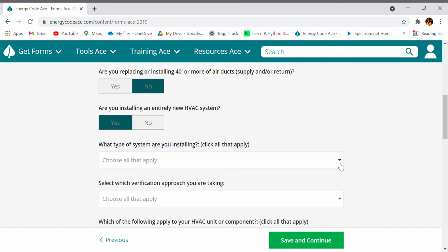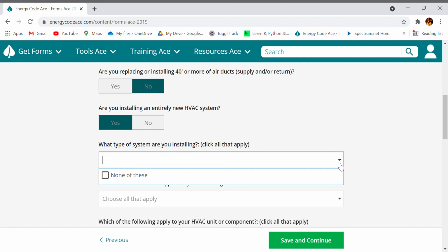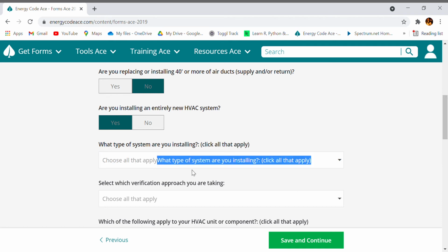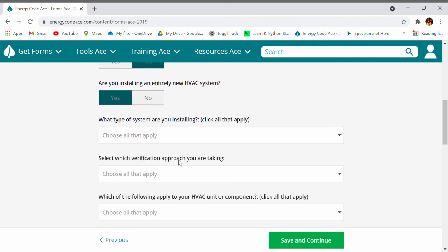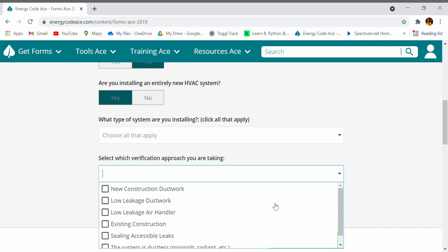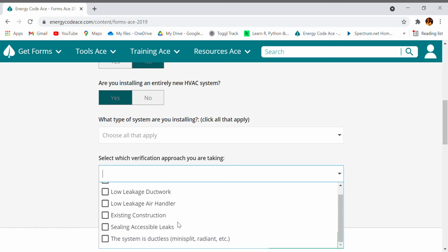Now, I have dropped down the menu and for some reason it doesn't show any drop down list. Even if I try to type in, it will just get rid of it, or for some reason it's not showing. So let's just ignore that for now. Select which verification approach you are taking. We're going to say it's a mini split.